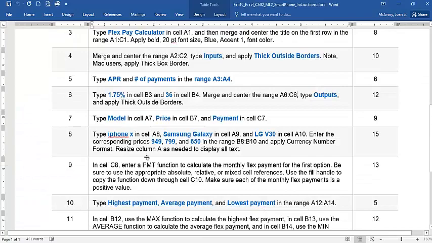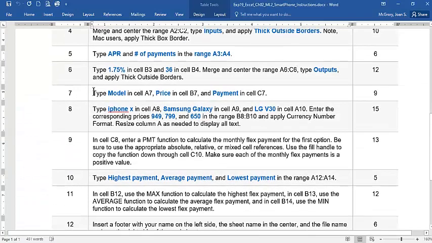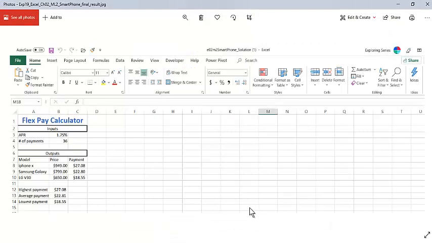Back to the steps. Here we go. In cell A7, I am going to type the word model. I'm going to type the word price in B7 and payment in C7. So, well, when I look at my picture, look at this, A7, B7, C7. So I'm just putting those words across: model, price, payment. Let's do that.